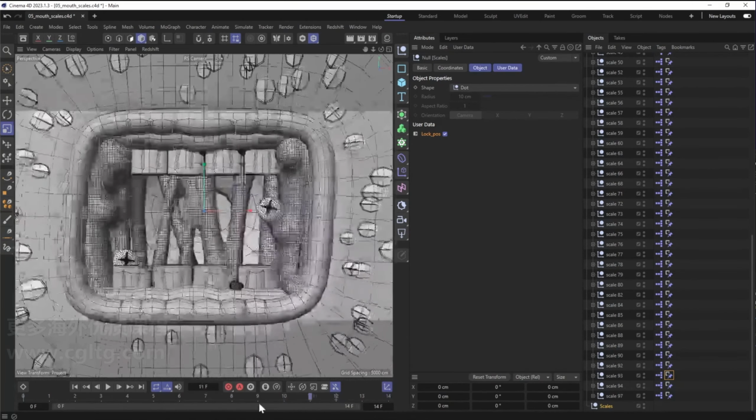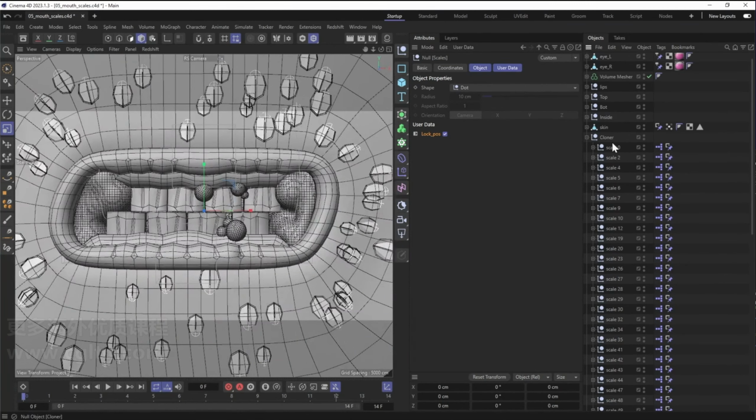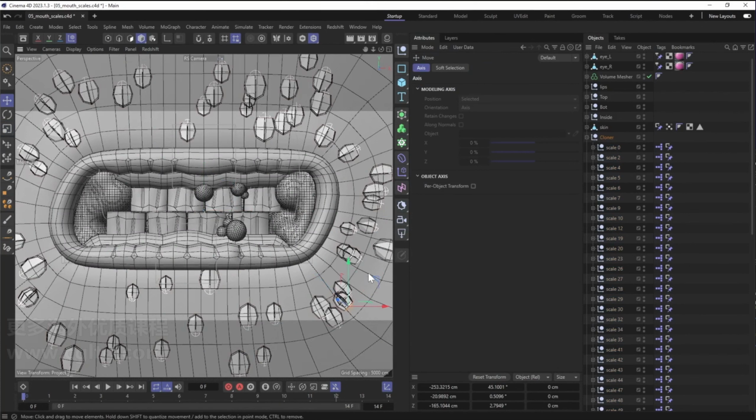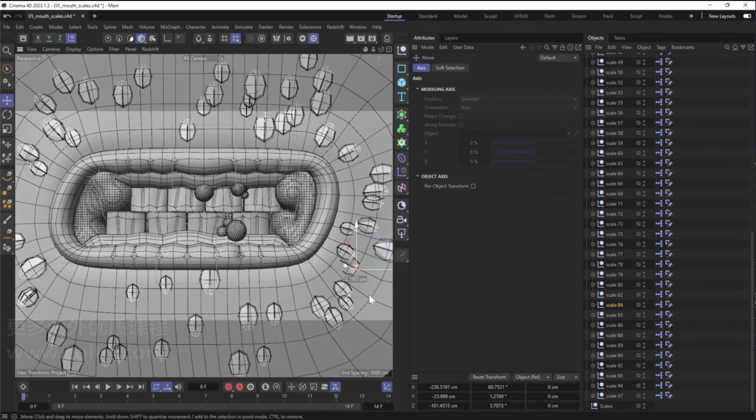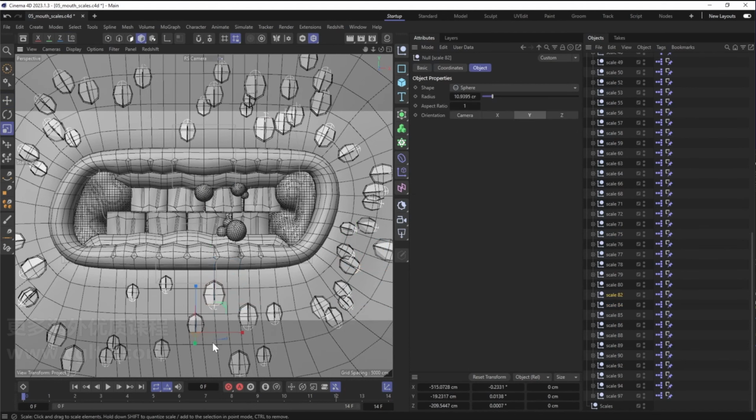In this mode they stick to the surface, but we cannot move them around, so if you want to adjust the arrangement, you need to unlock position. Let's do it. Now you can move them, scale and rotate along the surface. If you want, you can also delete some scales or duplicate.